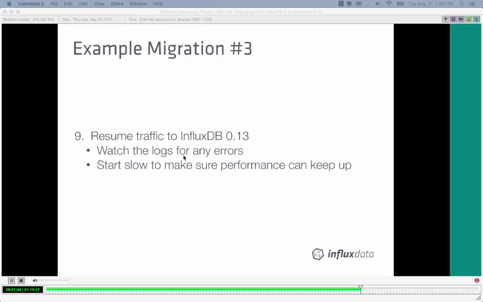And now that we've fixed our write sources and fixed our query sources and exported all of our data from ODOT 8 and imported it all into ODOT 13, and we've fixed all of our failed points, we are ready to start the traffic back against ODOT 13. Watch the logs for errors, and then, as I said, start slow to make sure that performance can keep up. Now, ODOT 13 is more performant than ODOT 8 for 95% of use cases. I don't have a good way of predicting whether or not you fall into that 5%. So start a little bit slow just to make sure you're going to be okay. If you've right-sized the hardware for ODOT 13, you should be all right. But again, we don't want to assume naively that it can immediately handle all that traffic.